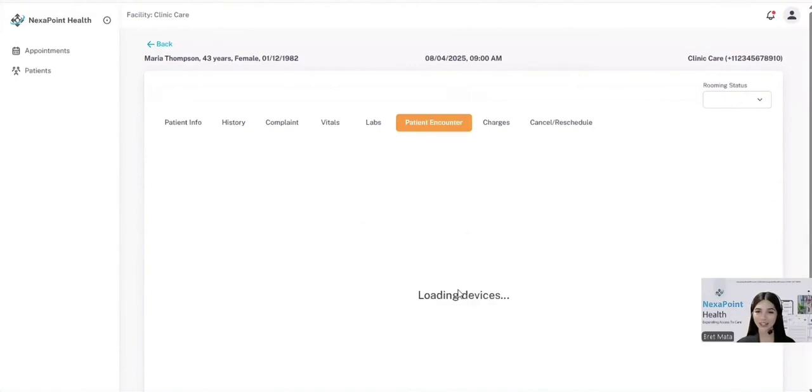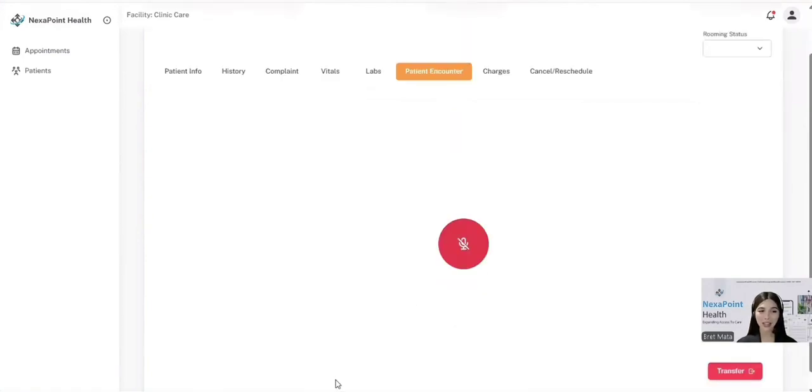Let's click on Start Dictation. You will notice the microphone icon turns blue, indicating an active recording. While the session is recording, the medical assistant can continue updating the patient's history and entering vital signs. At this point, let me play a voice recording and let's assume that this is the patient and the medical assistant interaction.